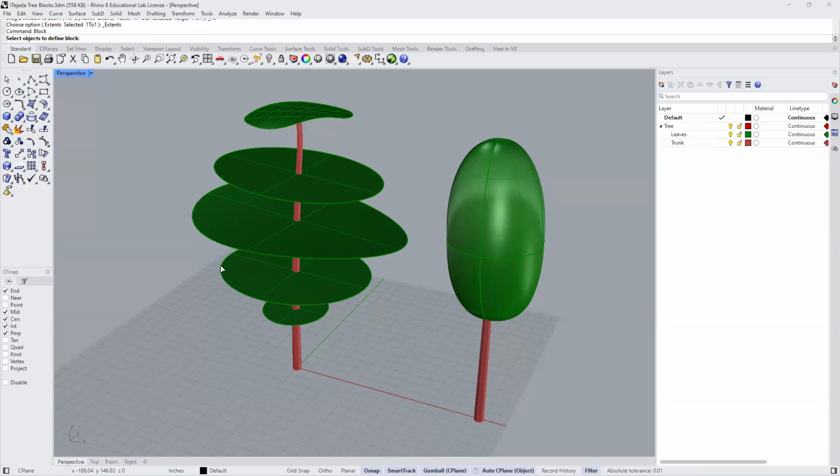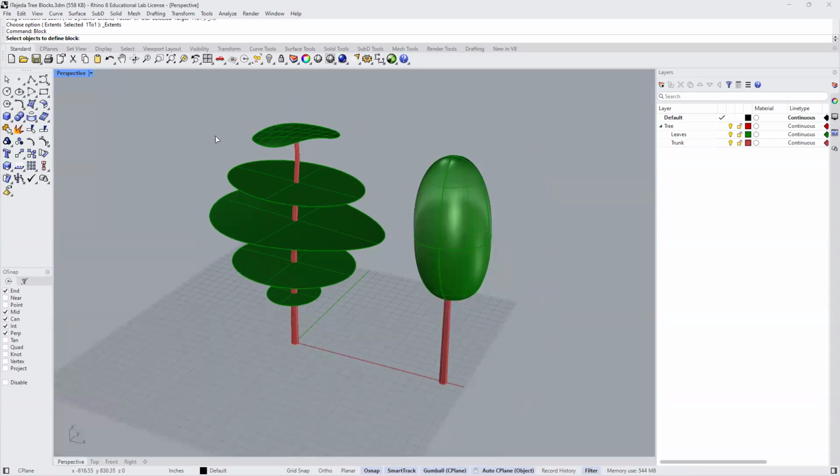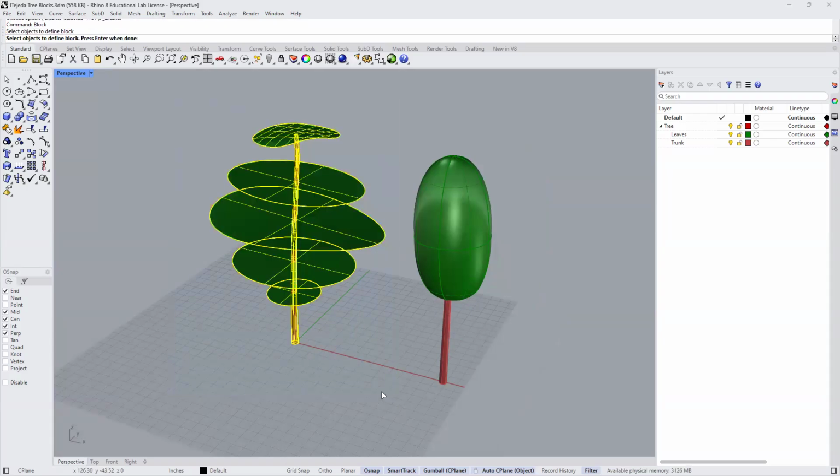When I type that in, I'm asked to select objects to define the block. I'm going to start with this one here. I'm going to zoom out a little bit and just window everything like this. It'll select my objects. Then it says press enter when done. So I'll go ahead and enter.